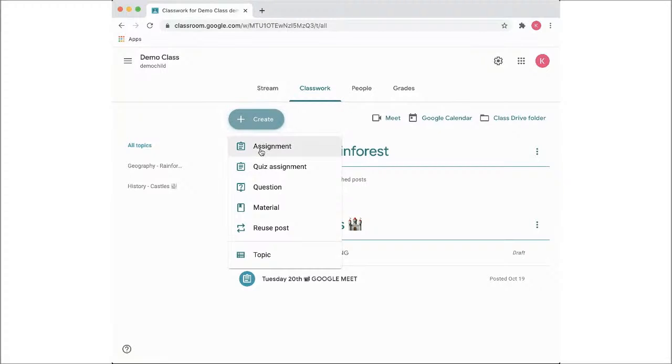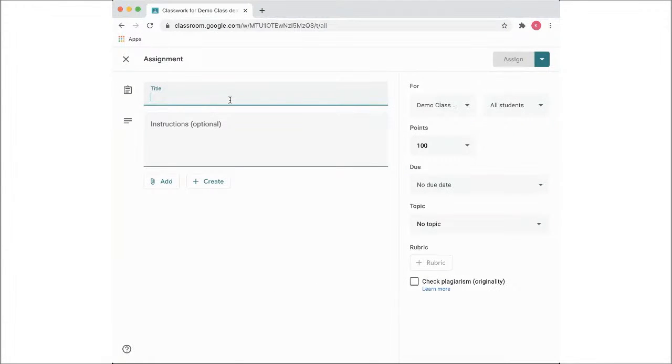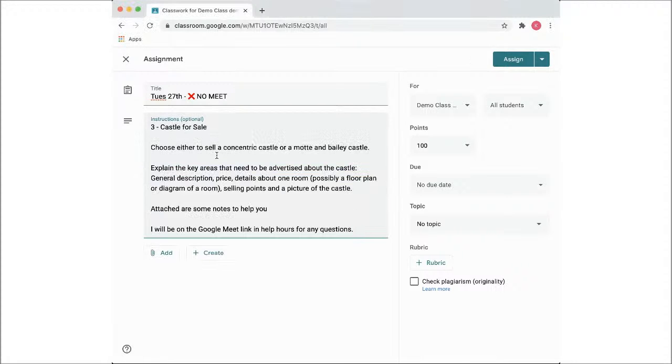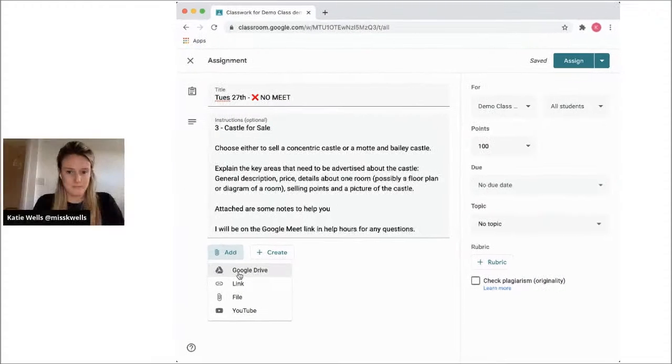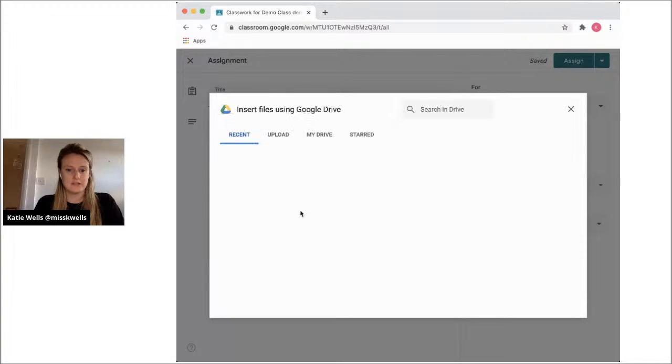So if we were going to plan ahead for our next assignment, say this was for Tuesday the 27th, and we said that this one is not going to have a Google Meet. So we would say no Meet. And then let me just copy and paste the blurb over for the instructions for this one. So the idea of this lesson would be that there would be some form of input. In this case, it is going to be a slide deck. So I'm going to include the slide deck.